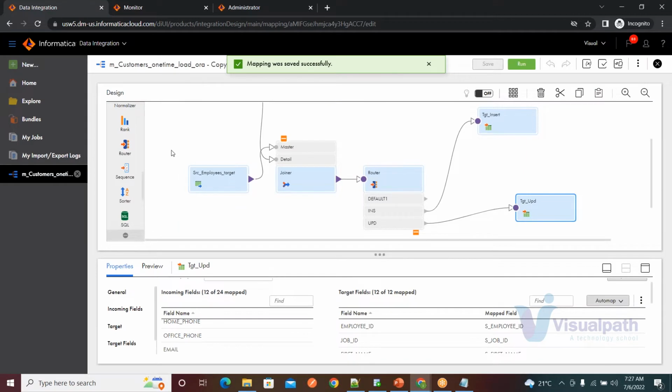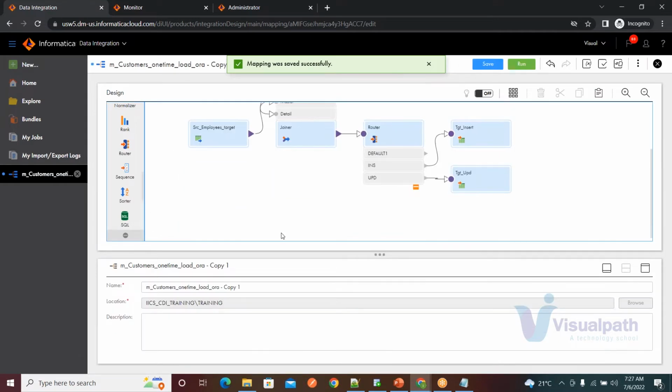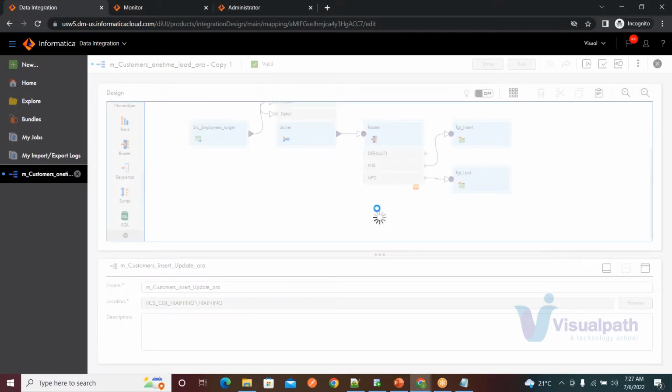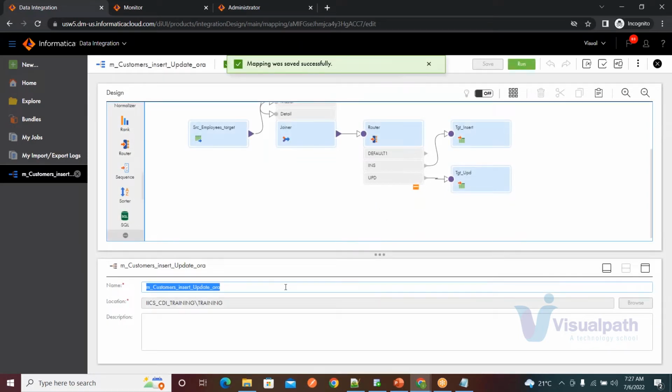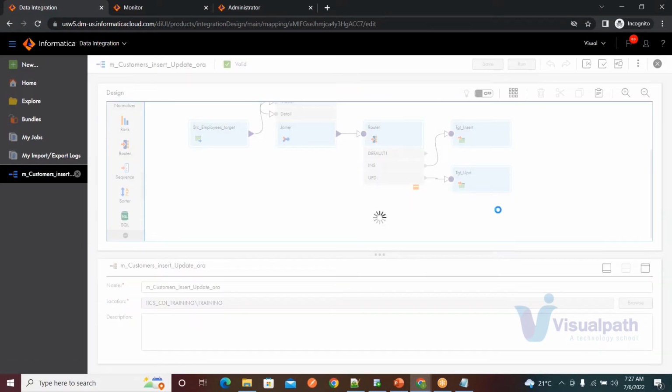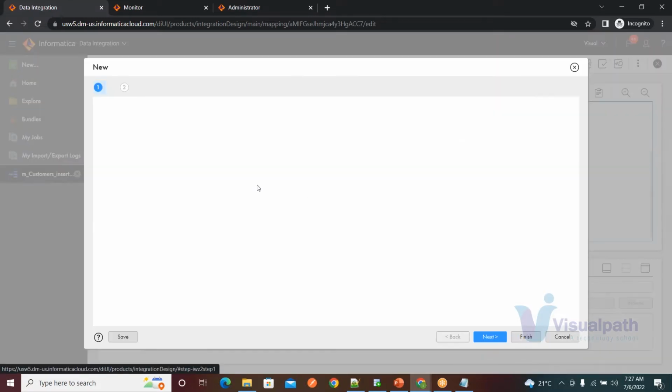Okay, so the mapping is done. Let's rename the mapping. Just click on this. Rename the mapping to m_customers_insert_update_Aura. Just click on save, so that the mapping name gets updated. So copy the map, click on this. Do not run a mapping alone. It's always recommended to run a mapping configuration task, not just a mapping alone.